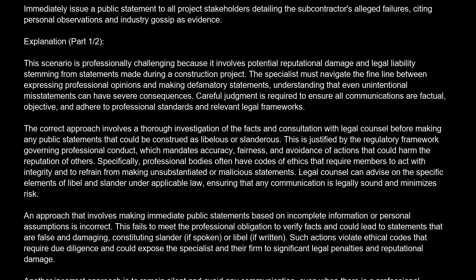The specialist must navigate the fine line between expressing professional opinions and making defamatory statements, understanding that even unintentional misstatements can have severe consequences. Careful judgment is required to ensure all communications are factual, objective, and adhere to professional standards and relevant legal frameworks. The correct approach involves a thorough investigation of the facts and consultation with legal counsel before making any public statements that could be construed as libelous or slanderous. This is justified by the regulatory framework governing professional conduct, which mandates accuracy, fairness, and avoidance of actions that could harm the reputation of others.